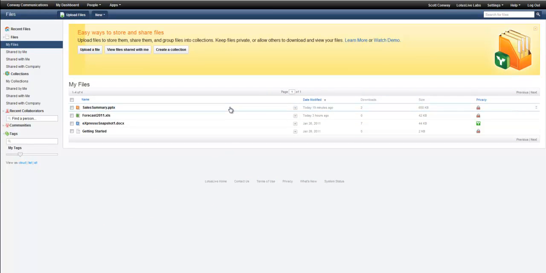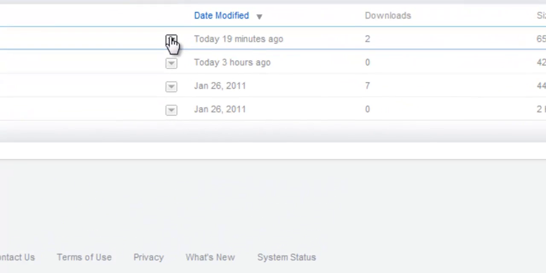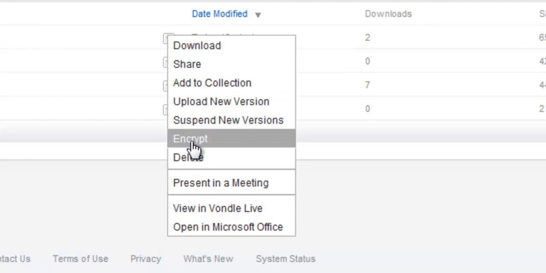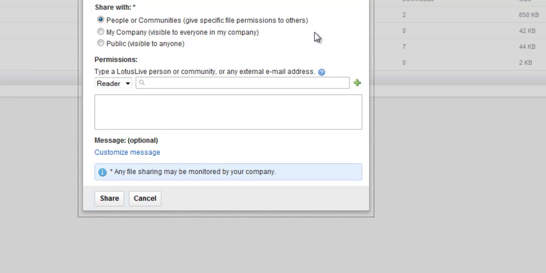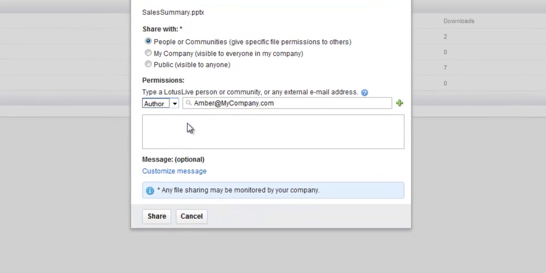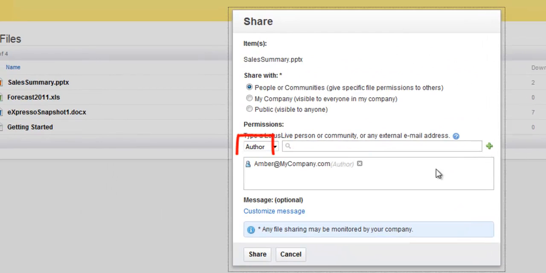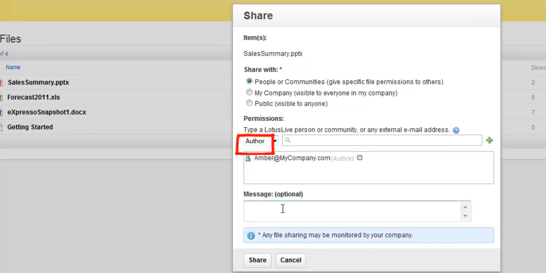Now let's see how we can invite other people to collaborate and help me with my PowerPoint presentation. My colleague Amber has new information on the Q3 pipeline, so I go to My File Options and select Share. Enter Amber's email address, and now I have the option of letting her view only, be a reader, or be an author, which will let her edit this file. I want her to be an author.